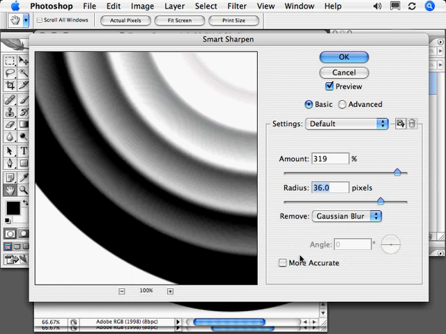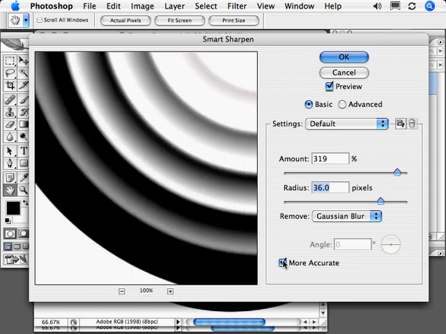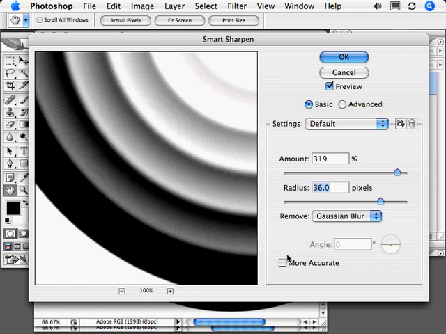Then, cast your eyes down here to more accurate. More accurate can be best described as more intense. It is exaggerating the contrast and exaggerating the sharpening across the image. I'm going to turn that off for this project because I don't need that particular accuracy at this time for this project. Now, those are the settings we can do with just the basic settings.